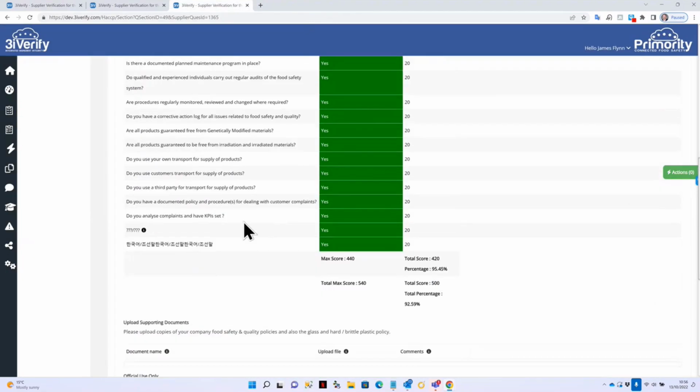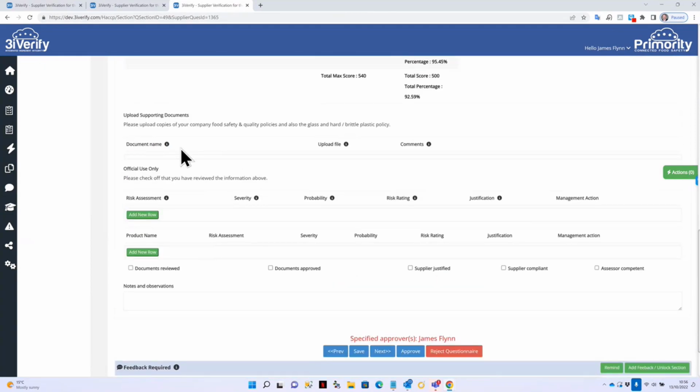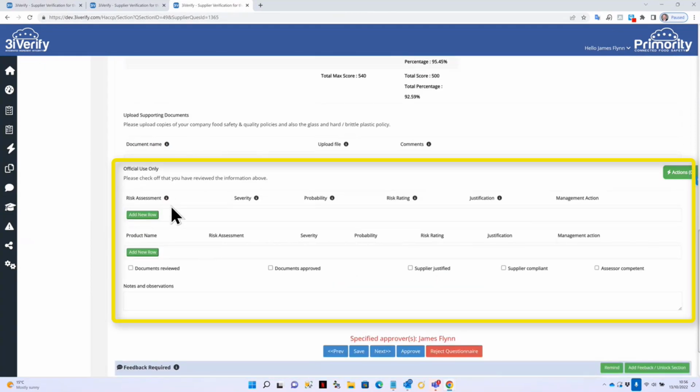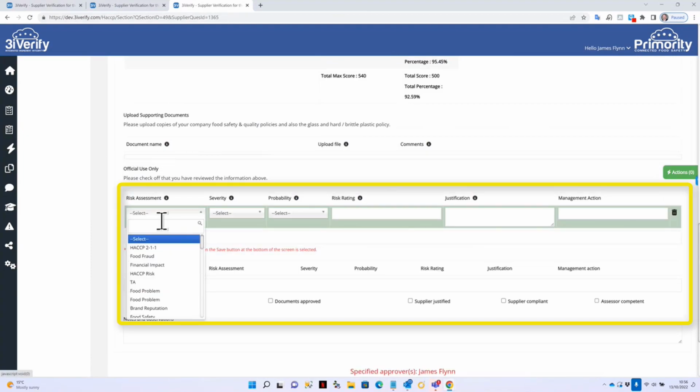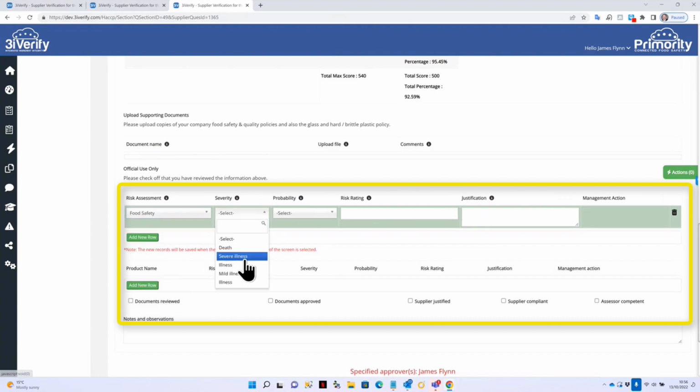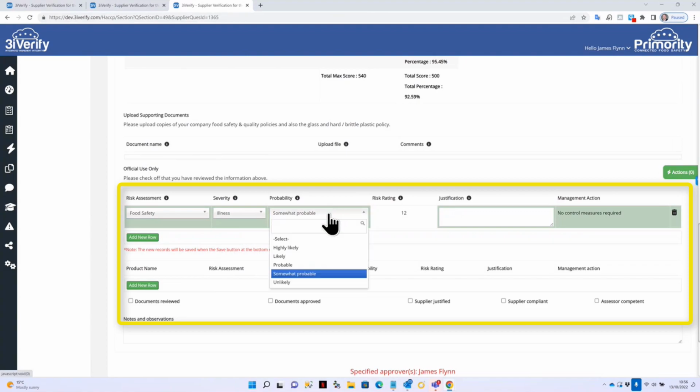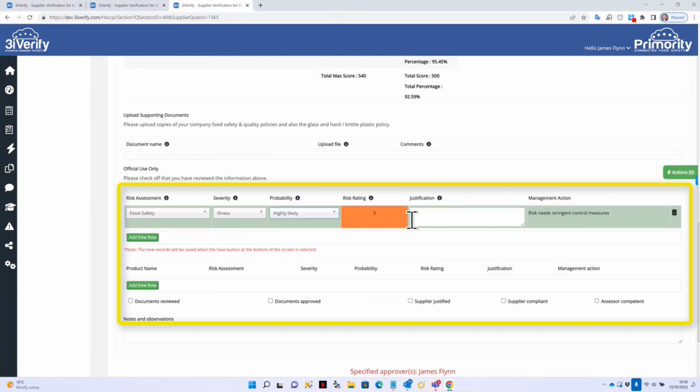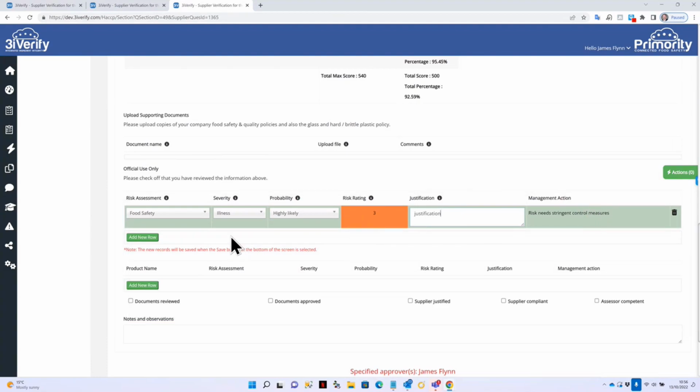So moving down, we would assess the questionnaire. And in this particular case, in the official use only, we have a number of risk assessments that we might want to carry out. So for example, we may want to look at food safety and run a risk matrix on this, which is going to give us a risk rating, for example. We can enter in a justification, and the management action from that risk matrix will be shown here based on the risk band which this risk rating falls into.